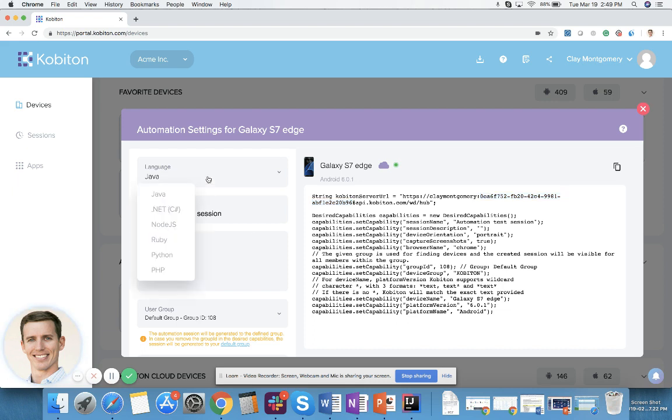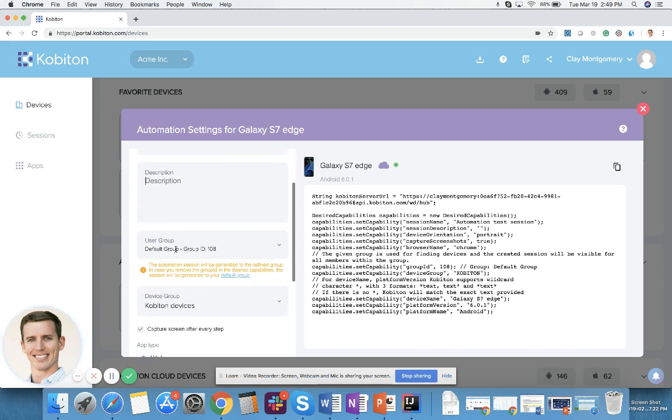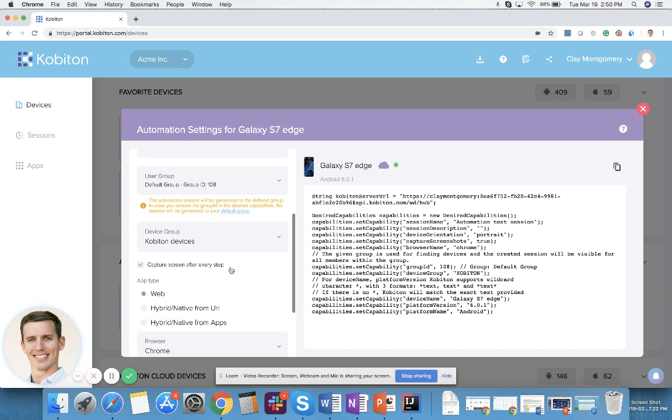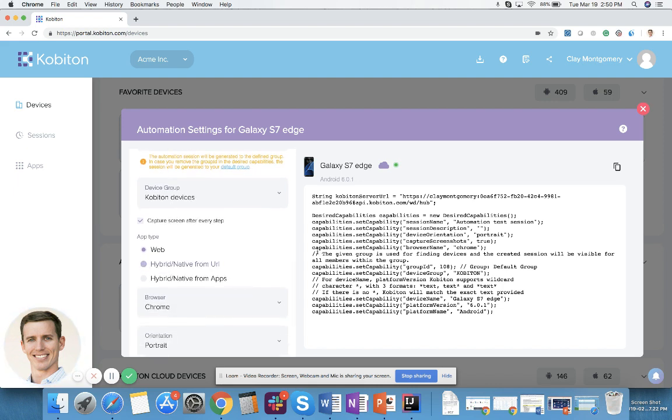So I can change the language, so Java, C#, Ruby, Python, whatever it may be. I can also customize the session name. I can add a session description. I can also choose different groups of devices. So if you have private devices, you'll be able to choose private devices down here as well. And then you can do things like capture the screenshots or not. Then below that, currently this is running in Chrome because this is a web test.